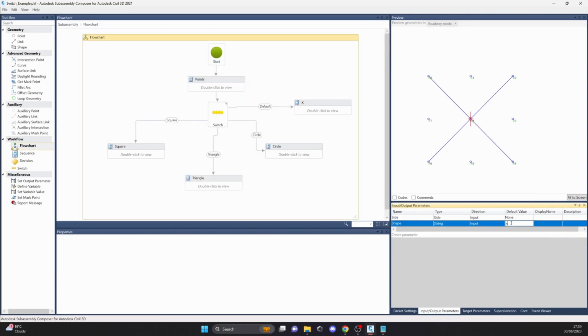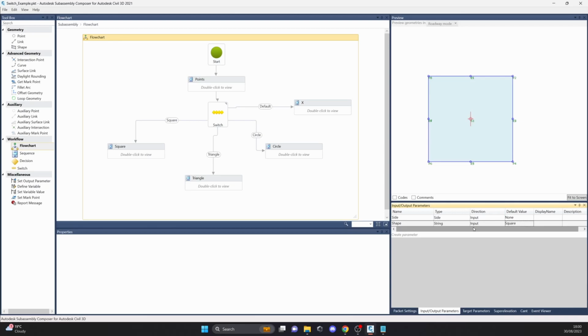So if I write here circle with a capital letter, it's going to make a circle, right? You can make a square, it's going to be a square. So yeah, cool feature to have.